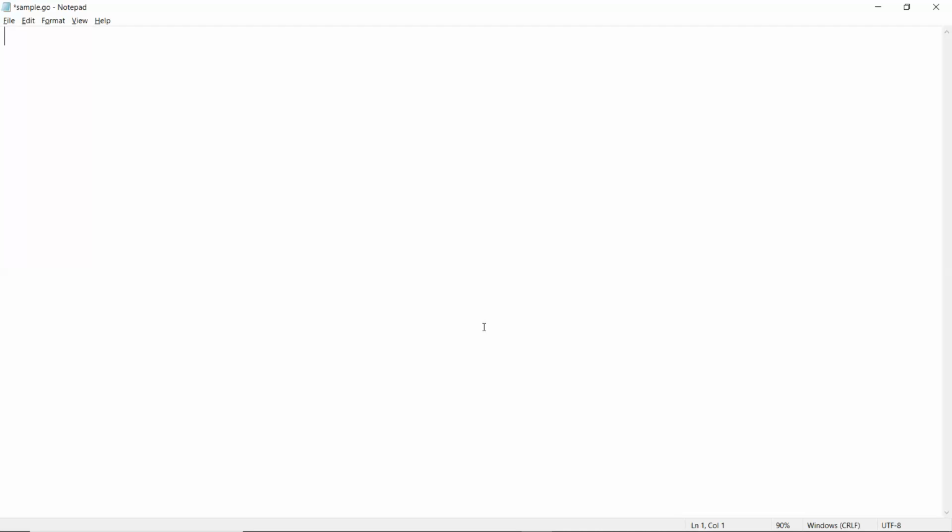So let's quickly get into this. Go language variables. In Go language, we have three types of variables: byte, integer and float. These three types of variables we are basically using in the Go programming language.